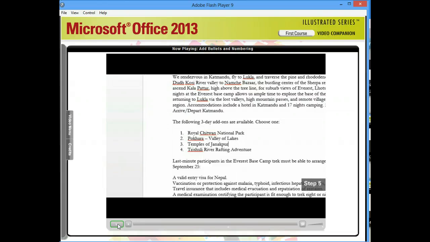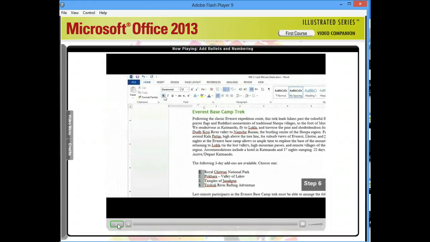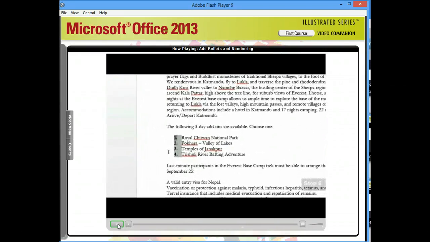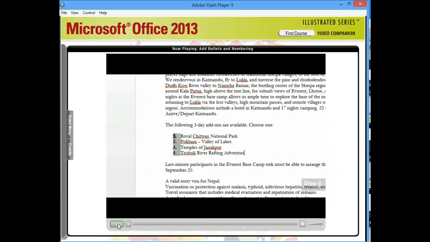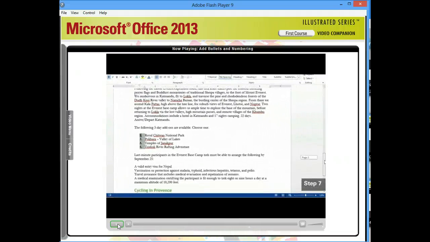We want to apply bold formatting to just the numbers in the list, so in step 5, I'll click the number 1, and as you can see, this selects all the numbers. Then in step 6, I'll go up to the font group, and I'll click the bold button. The numbers are now formatted in bold, and you'll notice that this doesn't change the formatting of the items in the list.